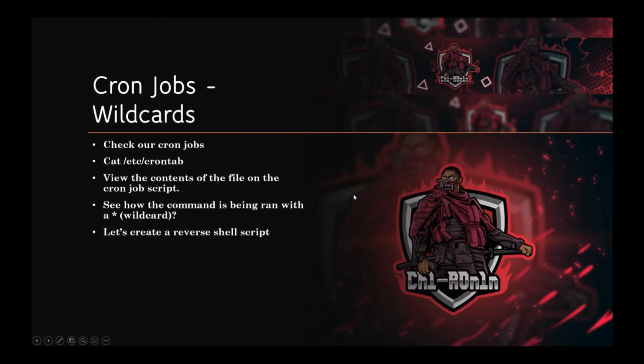Wildcards. These are a little bit interesting because these are pretty helpful on their own. What we see here is the command is being run with a wildcard, so everything that's in that particular folder will all get compressed into one file.